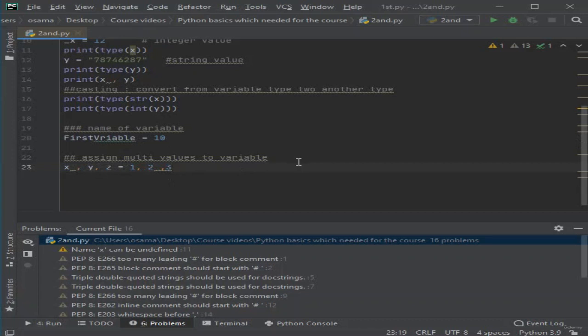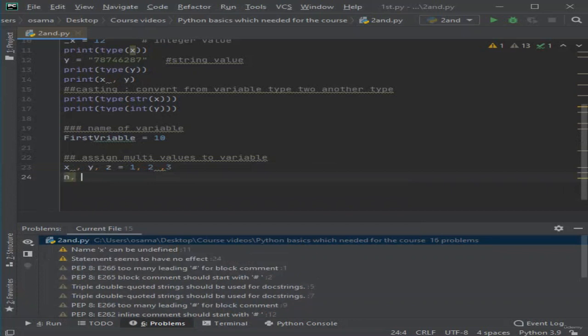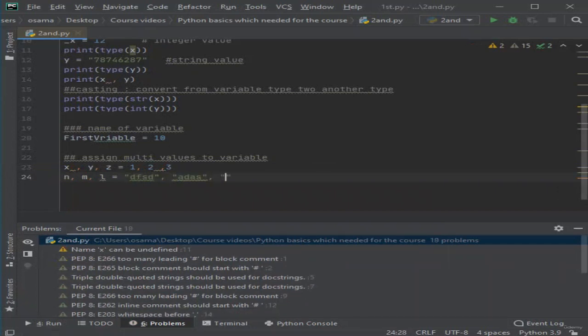You can also assign multiple values to string variables by typing this in, m and l equal, here 3 values. Okay.